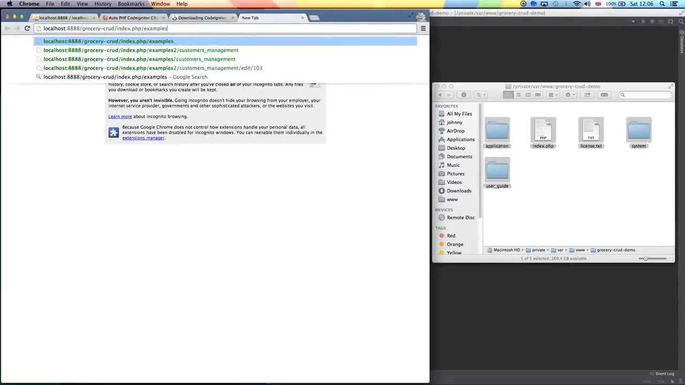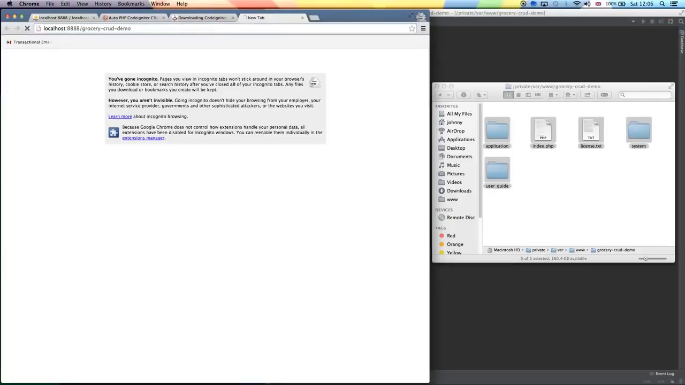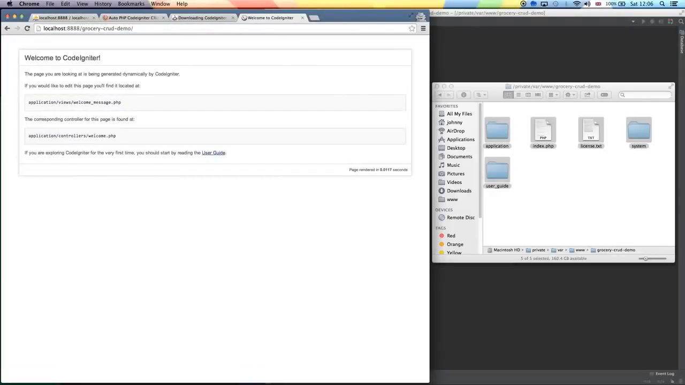It's so easy. If you go to localhost/grocery CRUD demo, that's the folder that we are pointing to now, you will see welcome to CodeIgniter, and that's it. So now we actually installed CodeIgniter to our project. We are ready to go to the next step and install Grocery CRUD to our project as well. With CodeIgniter, it's really cool because you don't have to do any configuration. You just copy the files there, and there you go. You can start straight away.